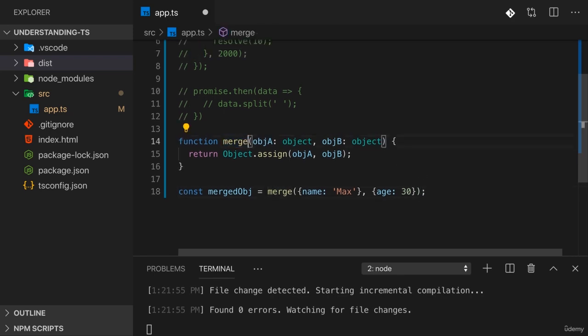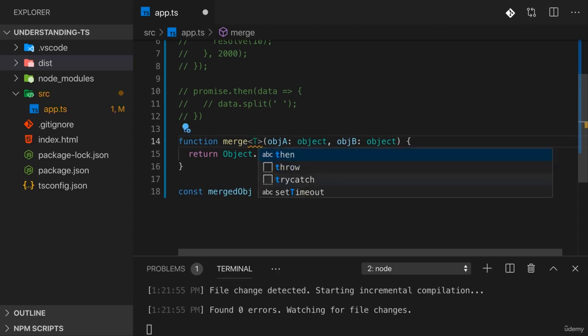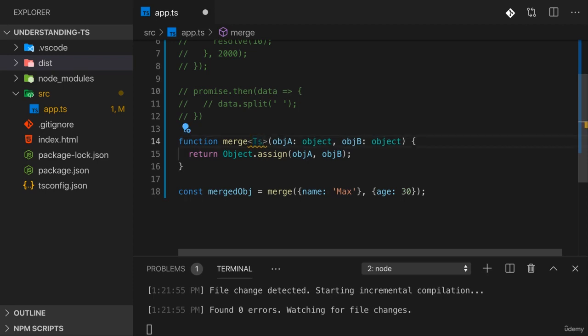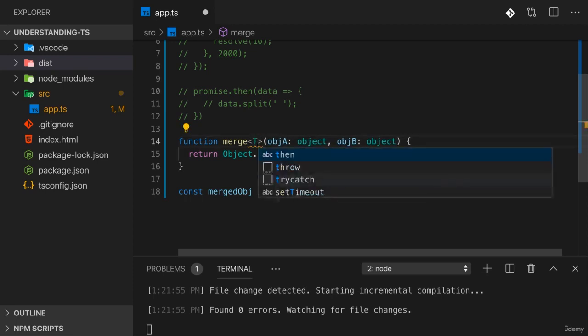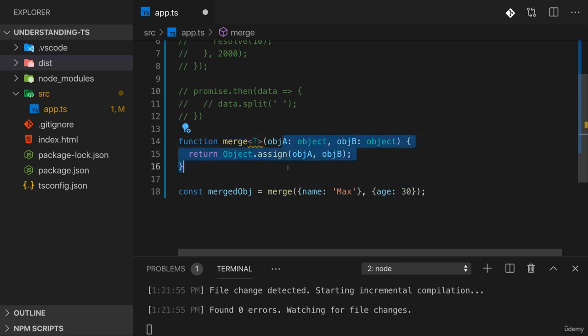We turn this into a generic function by adding these angle brackets after the function name, and then we define two identifiers. Typically you start with T for type, but you could use any identifier here. It doesn't have to be a single character, but the convention is to use a single character, and typically if you only have one generic type, you name this T. And then you say, well, this generic type here is now available inside of this function. So we could say what we get here is of type T. Looks strange. We'll get there, no worries.